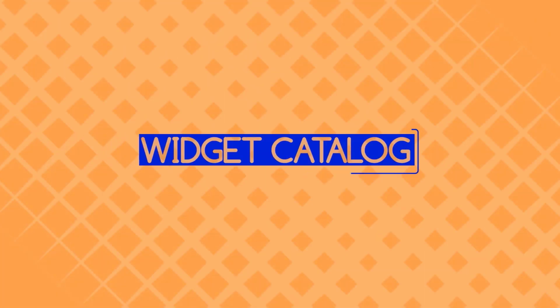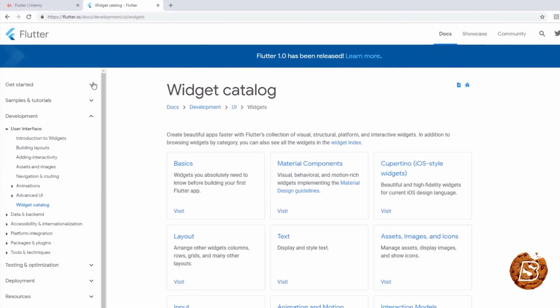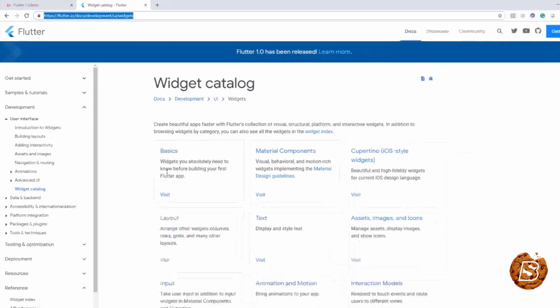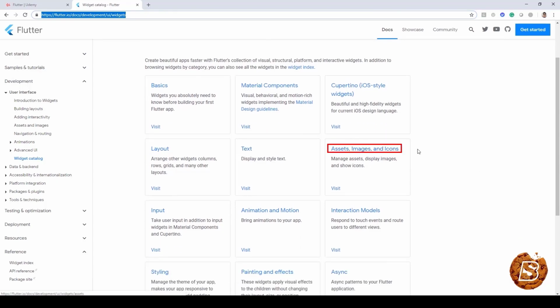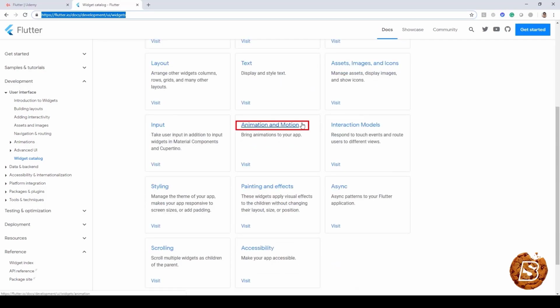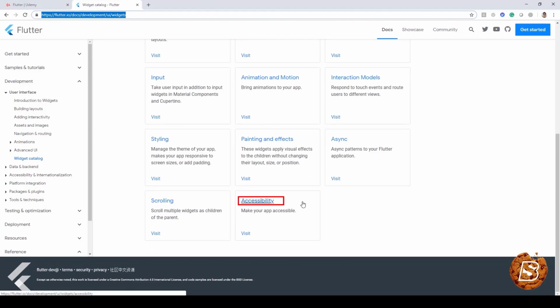In this lecture, we'll be exploring the widget catalog provided by Flutter. You can access the widget catalog by visiting the flutter.io docs development UI widgets URL as shown over here. And here you will find many widgets like basic material components we already explored in the previous lecture. Then iOS style widgets, layout, text. We also explored text where we were going through our application, exploring stateless and stateful widgets. Then we have assets, images, and icons, input, animation in motion, interaction models, styling, painting, asynchronous, scrolling, and accessibility.